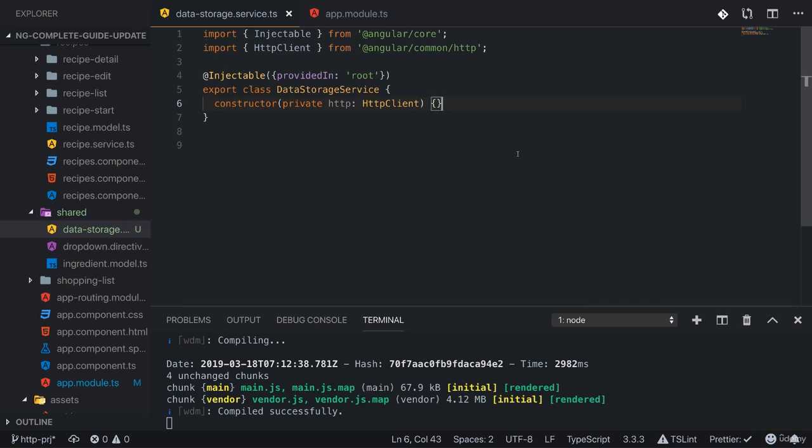Now, I guess it makes sense to start with saving recipes because it's hard to fetch them if we never save them. And for that, I will add a new method here to the data storage service, which I'll name store recipes. Now, of course, you can name this method however you want. And now here we got two possible routes we could take.